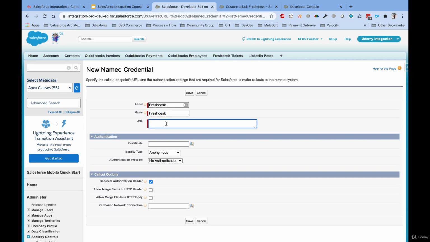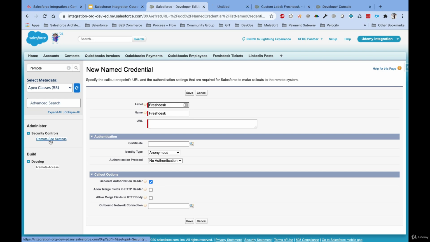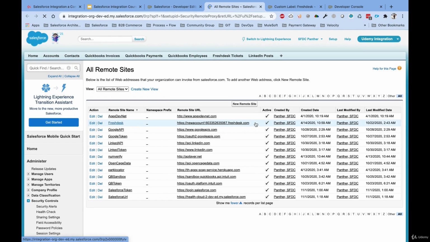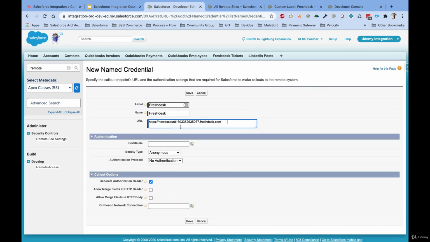Now for the URL, you might be wondering what URL we need to use. We need to use the base URL for making the API callouts. Make a note of this: for making the API callouts, not for getting the access token. We can get it from remote site settings, where we have added our base URL. I'm just going to copy this and paste it here, as the URL I'm going to use for making the callouts.